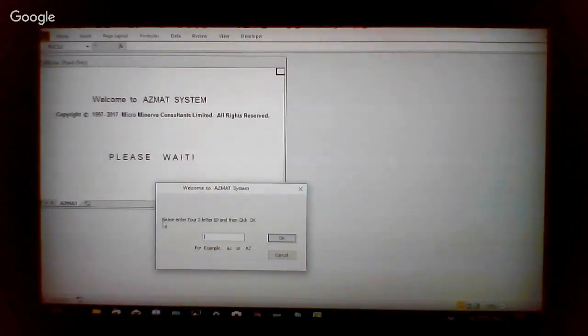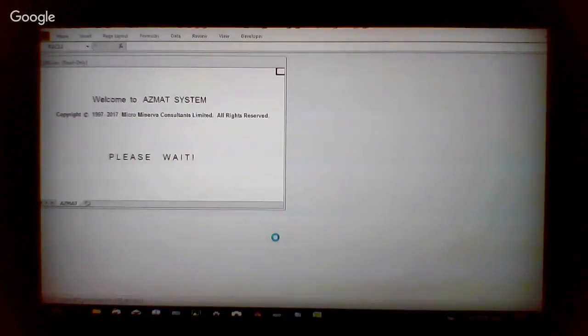So at this point, it's asking me to enter my 2-letter ID, which by now you know I'm only using AA, and my own password as well, which I'm using. All of them are 4-character rather.